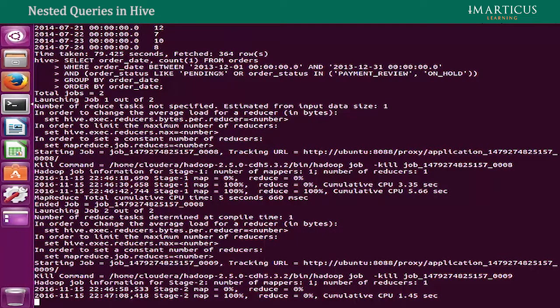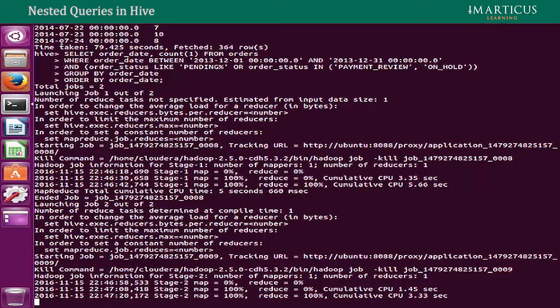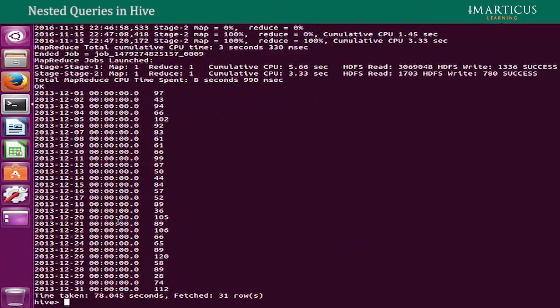Let us see what exactly the results would be. Earlier we were having the results for 2014 as well. Here we go. So now you can see over here that the results which we have received are from 2013 only. So we have results from 1st of December 2013 to 31st of December 2013, and we can see the counts in front of the particular date. So that's how you calculate, that's how you apply the queries and sub queries over here.